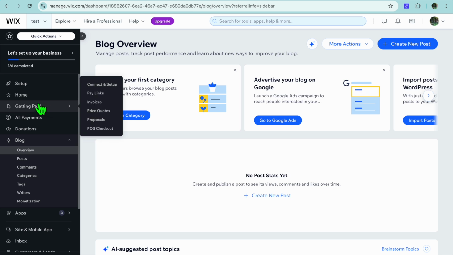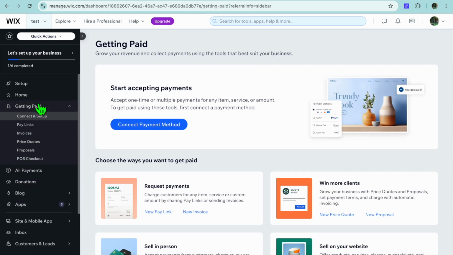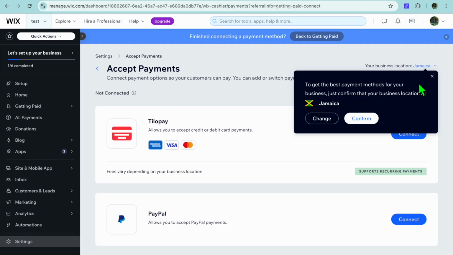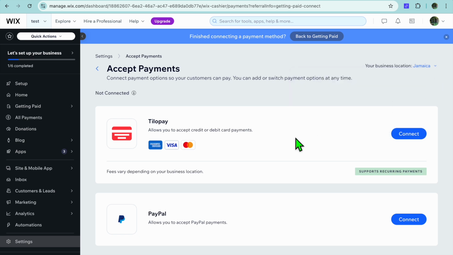After doing that, you're going to simply go up to where you see getting paid. Once you have tapped on getting paid, you're going to tap on connect payment method. From here, you can provide numerous payment options depending on the country you're located in.